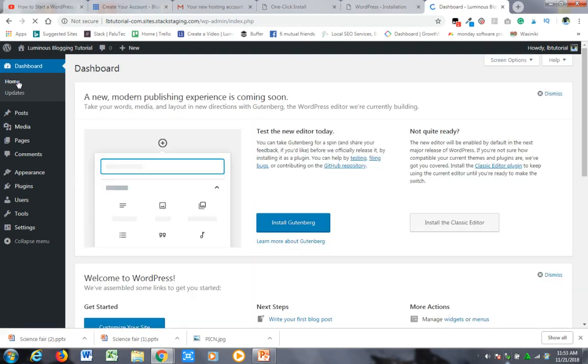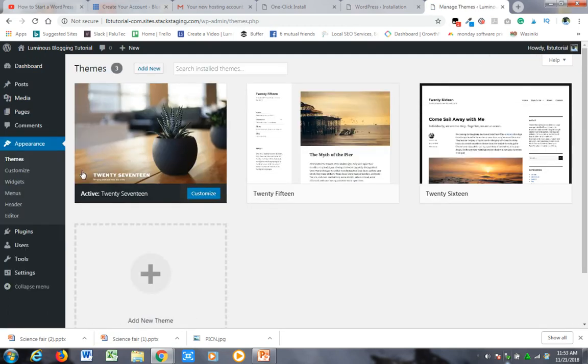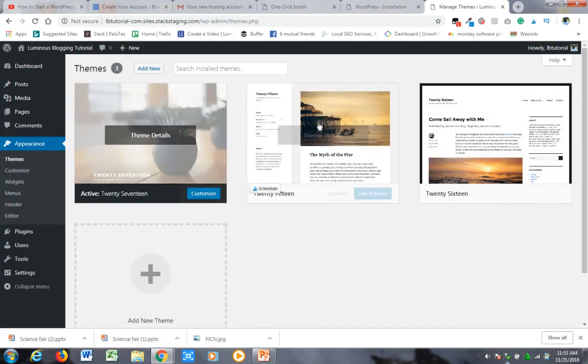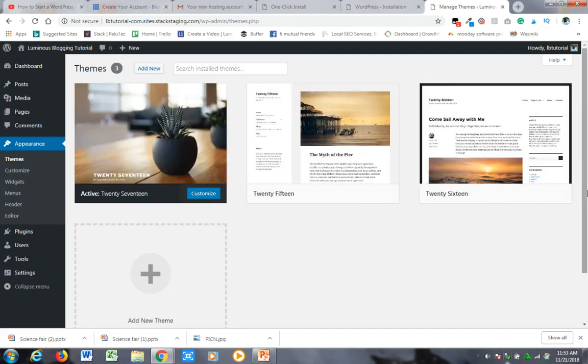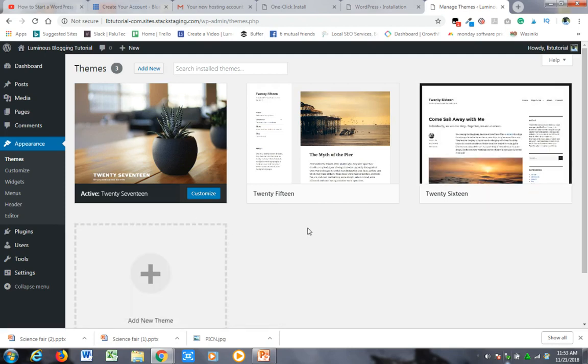Then we can go back to our dashboard. We are actually here to customize our website, but before we customize it, we can go to appearance, themes, and then select the theme for our website. We already have 3 themes installed on our website: the 2017, 2015, and 2016 WordPress themes. The one that is active at the moment is 2017.